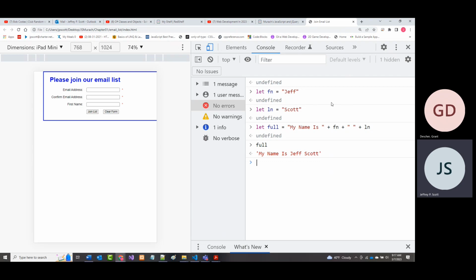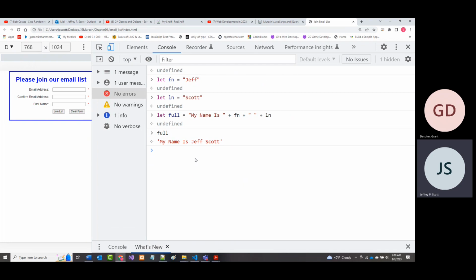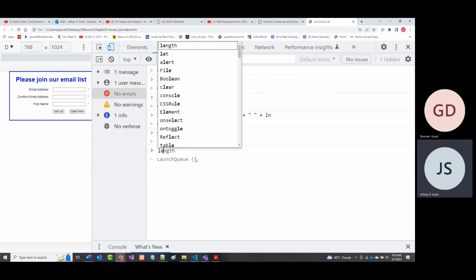But notice what I'm doing. I've got a string, then I break out of my string to add a variable, then I break out of my variable to add another string, then I break out of that string to add another variable. That's totally legit to do. There is absolutely nothing wrong with doing that. But let's talk about another way we could do that. All right, so that's let full. So I'm going to make a new one called full2.